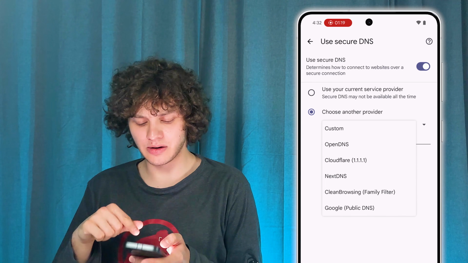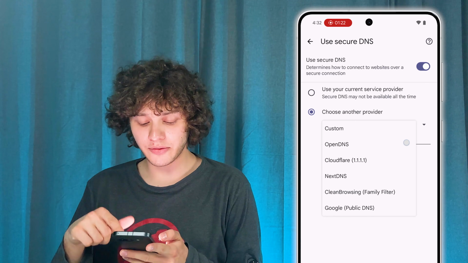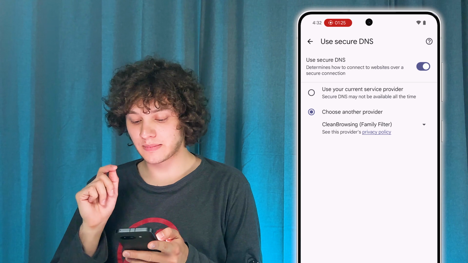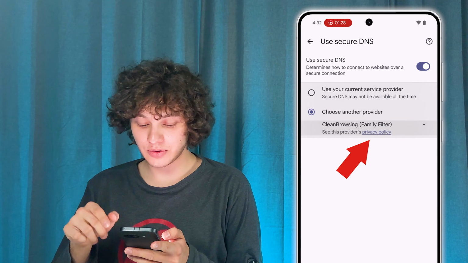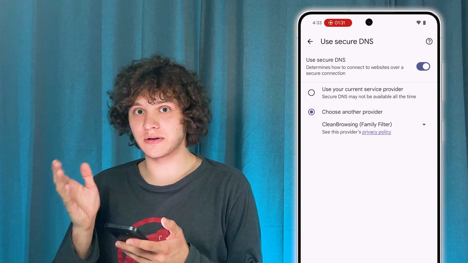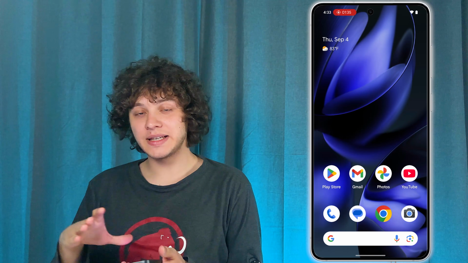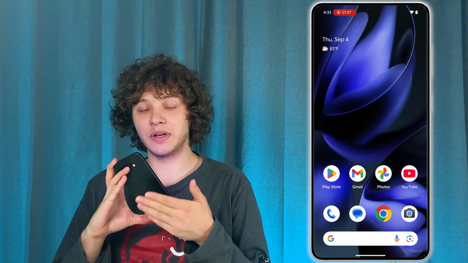Tap on this little arrow near Custom. And I recommend you use CleanBrowsing Family Filter. You can see its privacy policy if you want to. It really filters out many of the filthy, so to say, stuff. Basically, that's it. Now your Google Chrome is secure.